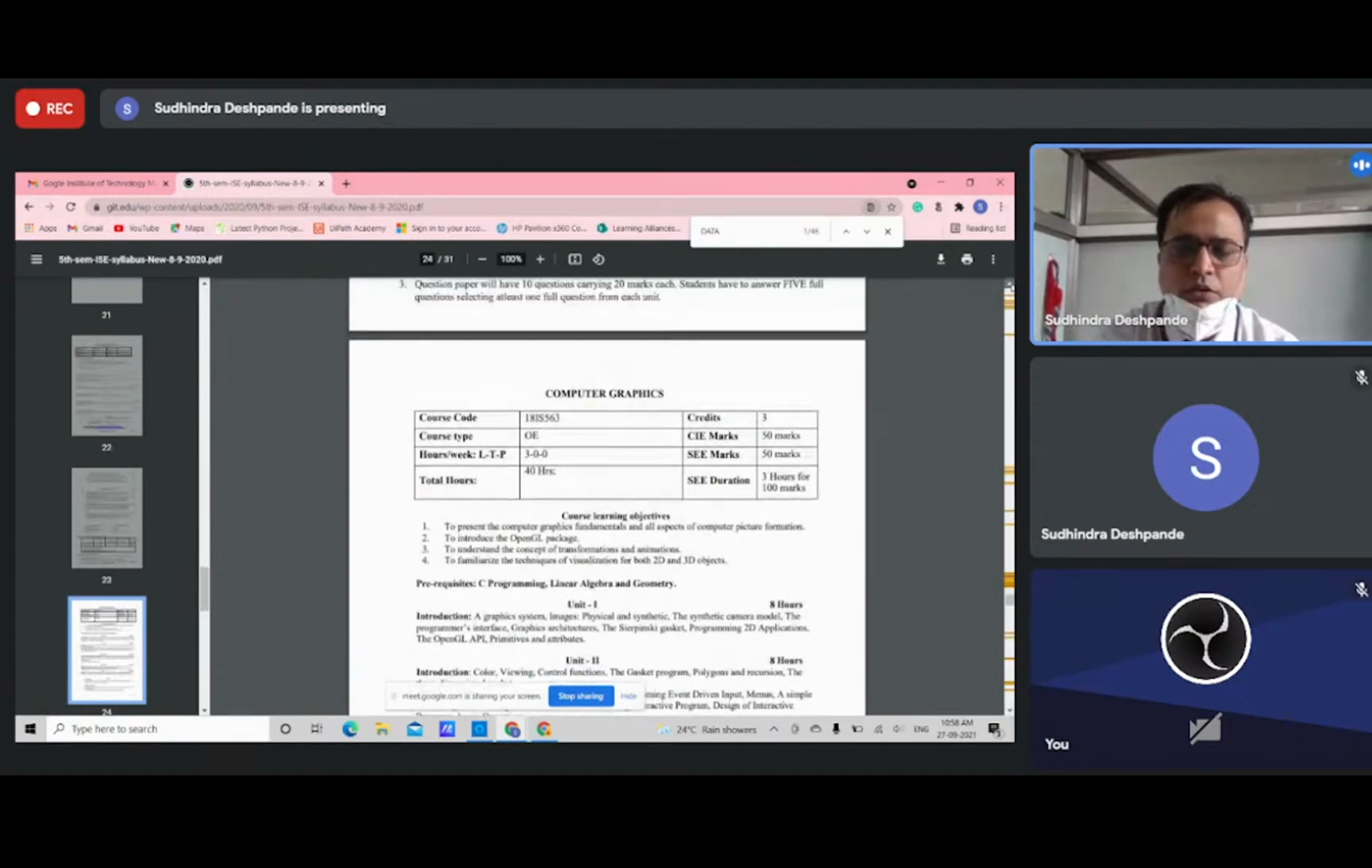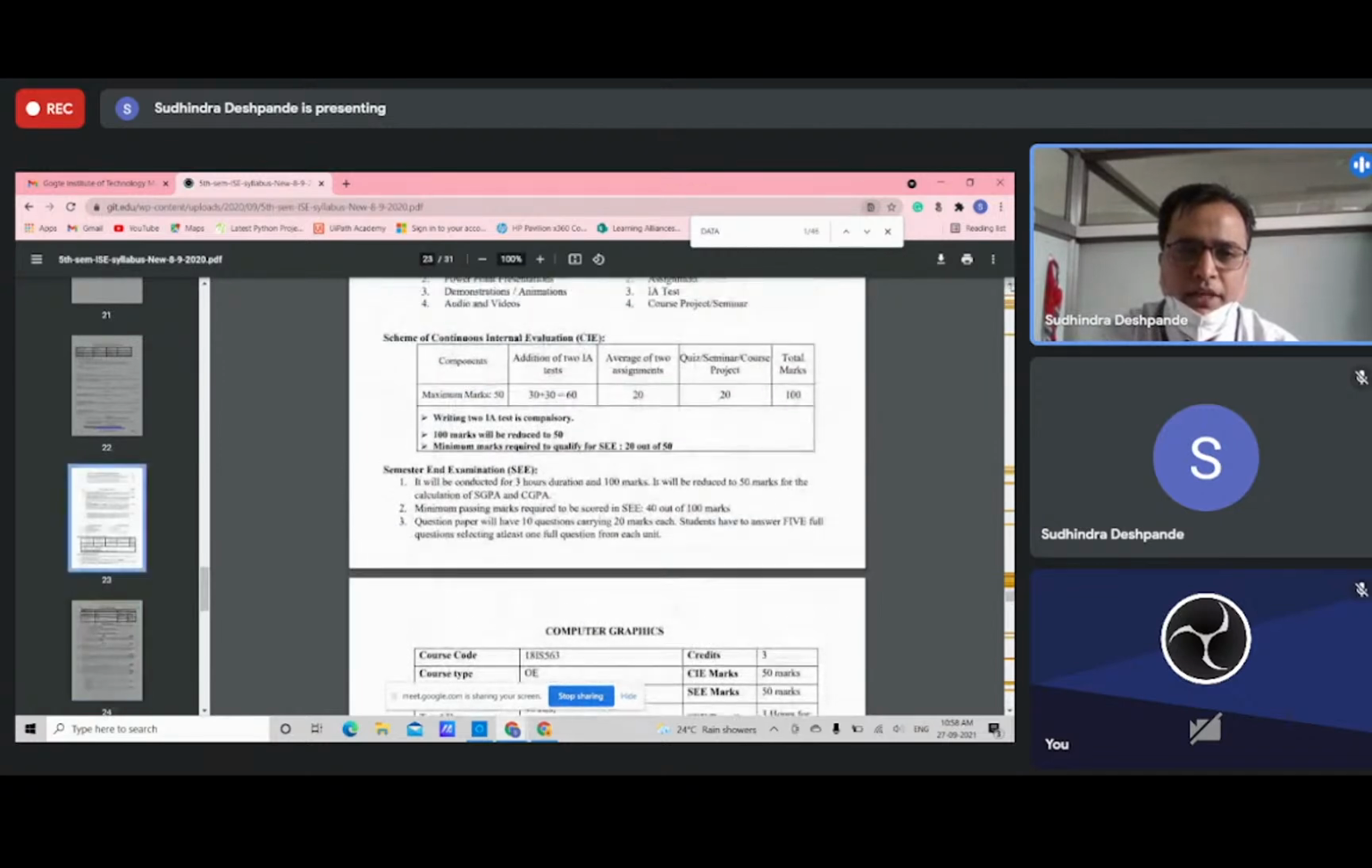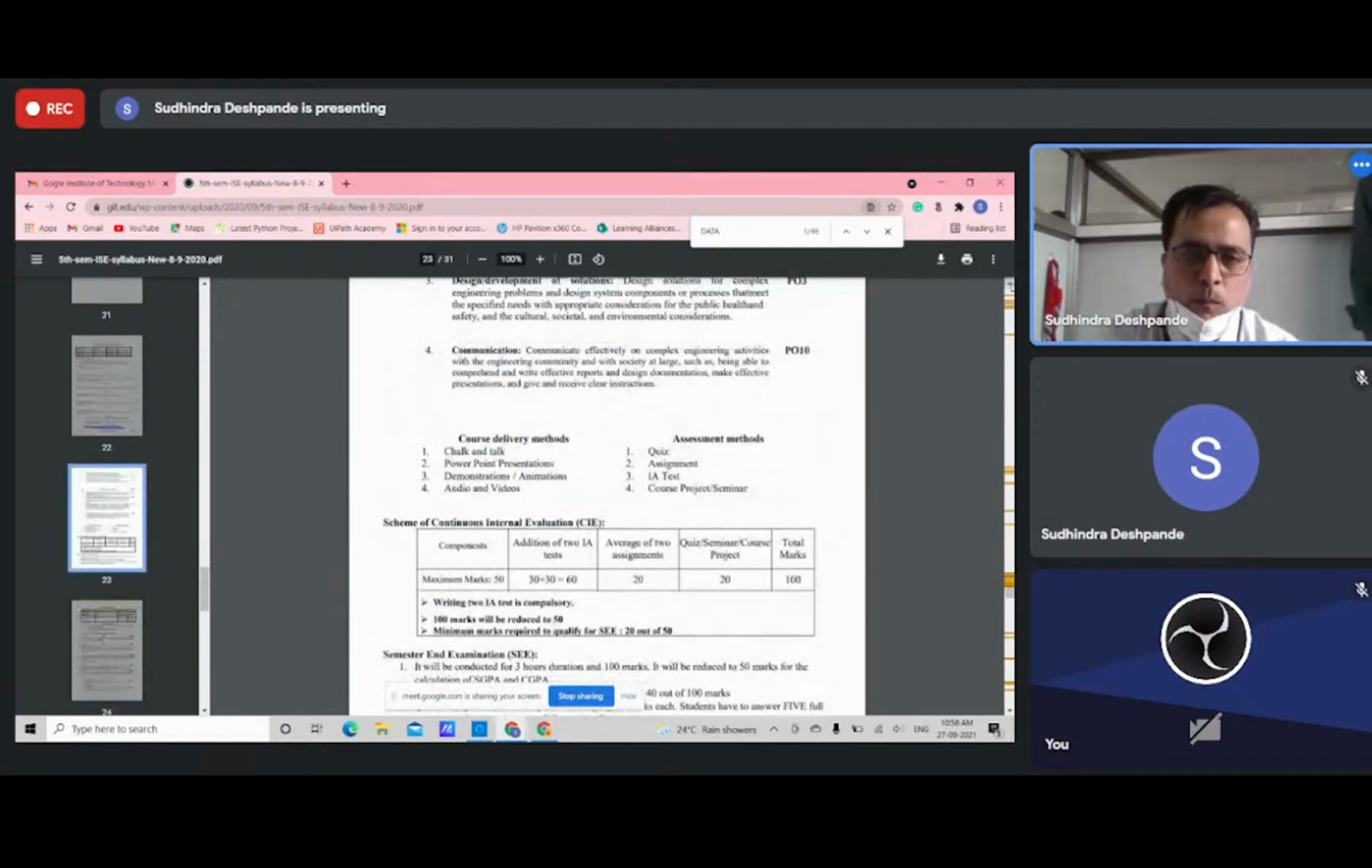Just to show you the layout of CI and SWE. So CI is of 50 marks. Earlier it was shown as just 40 marks there. The final composition will be known to you. The two IAs you need to attend will be written IAs. These IAs are of 30 marks. Then the average of two IAs will be taken. The average of two assignments will be taken.